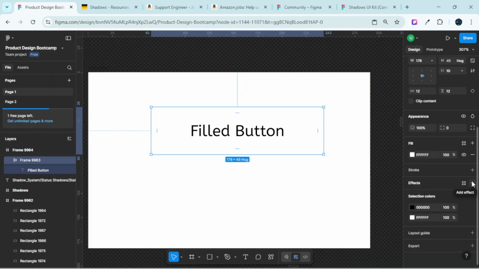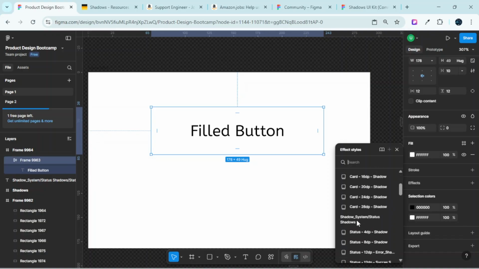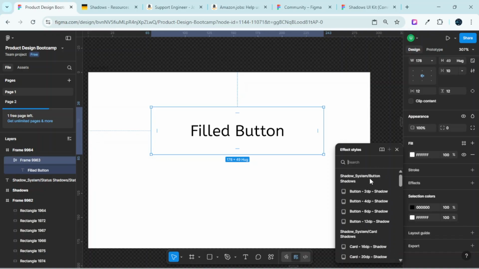So how do I go to my styles? Come to this icon that says apply styles. So you want to apply the styles that you've saved. Click on it and you're going to see all your shadow system. Button shadow, right? Card shadows. I have status shadows. In this case, I want to apply a button shadow.